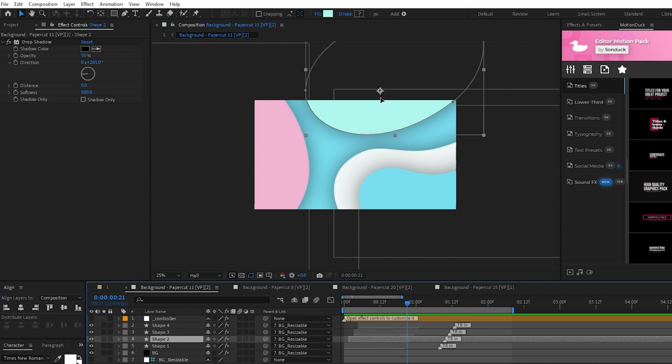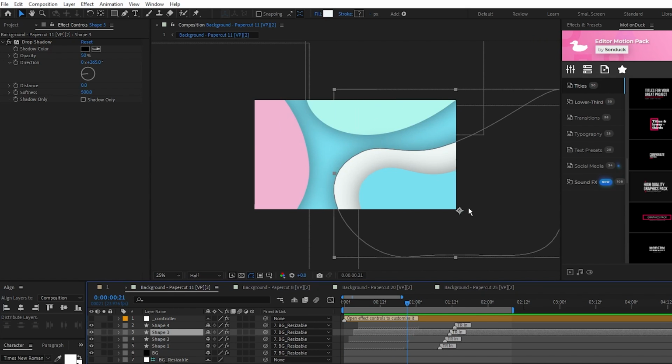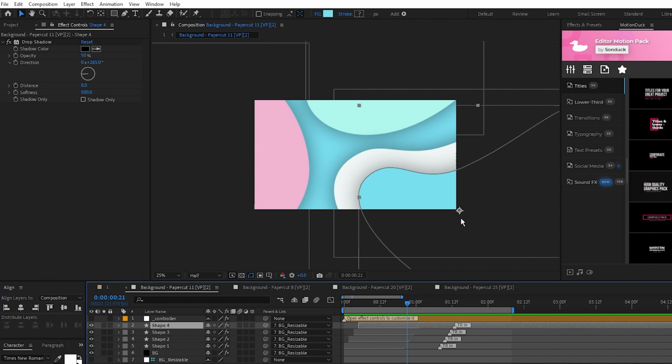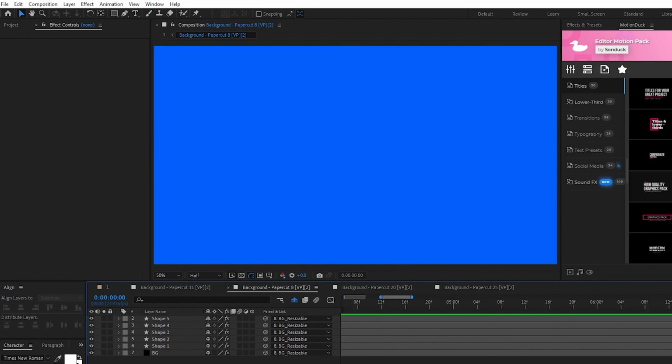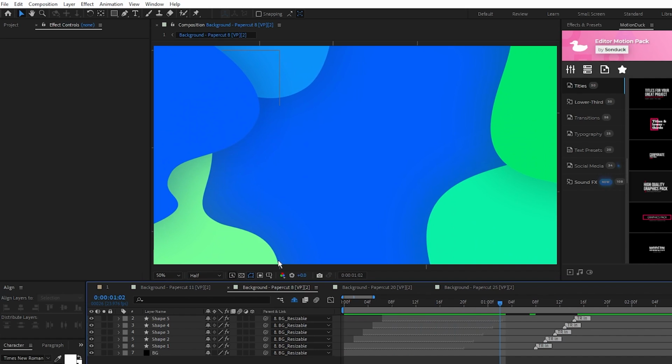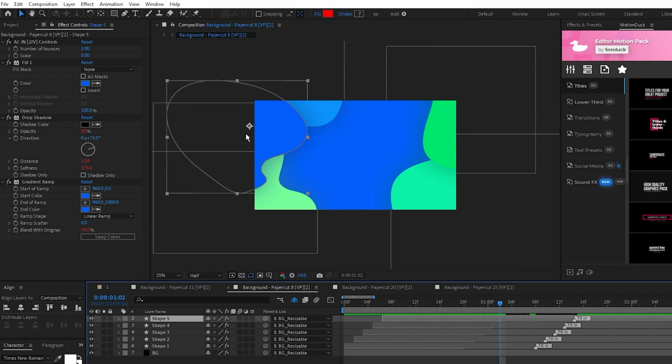You can see the anchor points are put off to the different parts of the screen that they animate in from, just like what we did. This next composition is the same thing, different colors, different shapes, and different spots that they're animating in from.